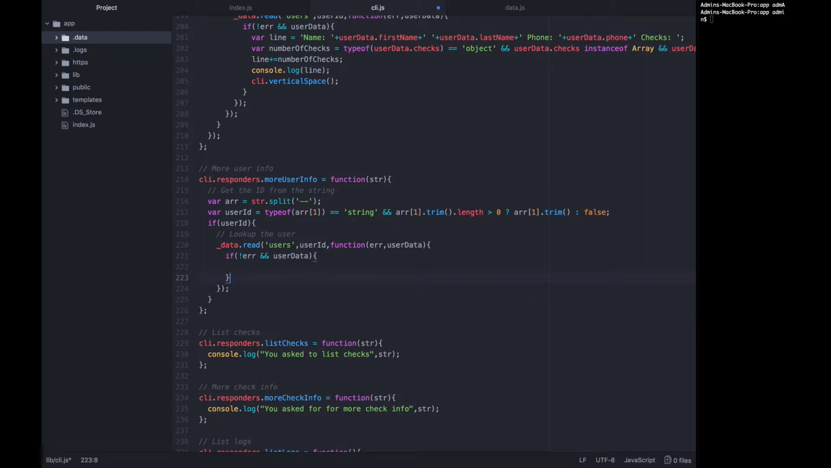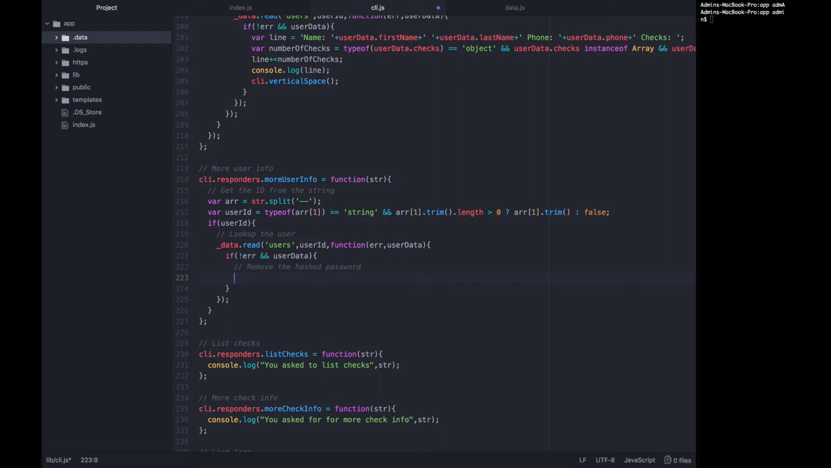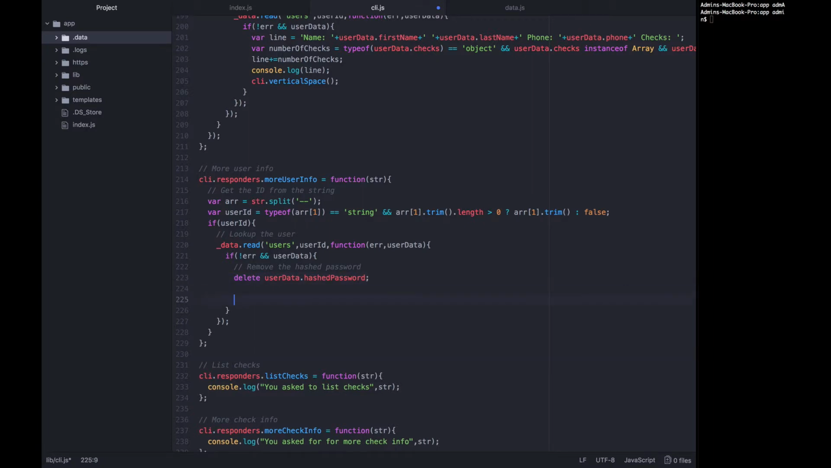So the first thing that we need to do before returning the user data to the console is remove the hashed password. Because in our scenario, even the admin using the CLI tool doesn't really have a good reason for needing to see the hashed password of a user. And so we're going to delete that from the user data object before logging it out. Then we want to print the JSON object of that user with text highlighting.